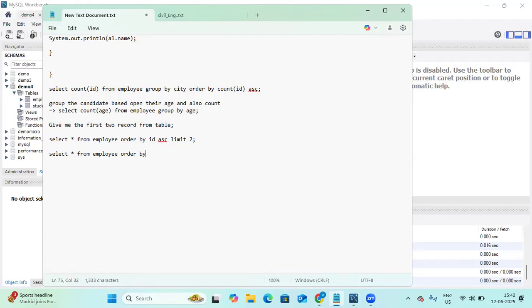So smaller to bigger, it will be arranged in a proper manner. Okay, order by ID ASC. Then you will write, I want only one record, so LIMIT 1. This will give you only one record from the table. Okay, so these are the interview questions basically.